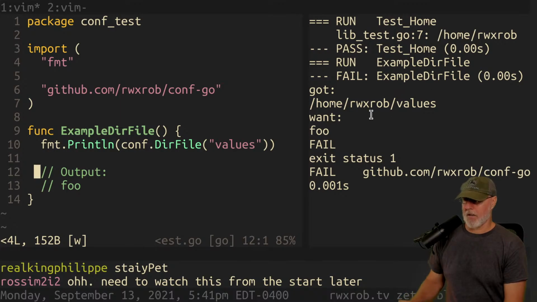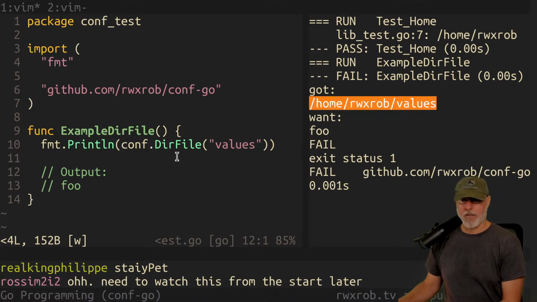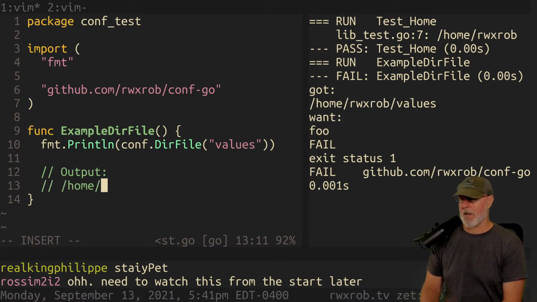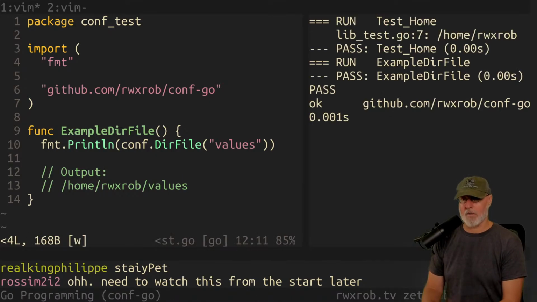We get example dir file. Did it print it right? No. This is what it printed. It printed out that file, which is nice, right? It's not what we want, but if I wanted it to pass, I could do this. As you can see, this is going to have problems because RWX raw is not going to work for somebody else's test. Again, that's that problem we talked about before about having to set up your own test environment with everything.